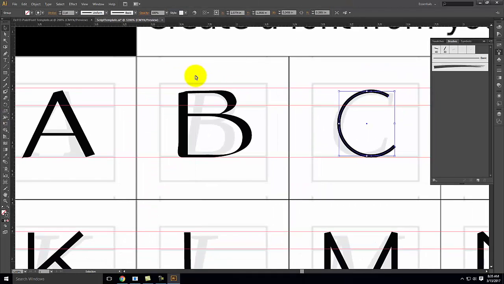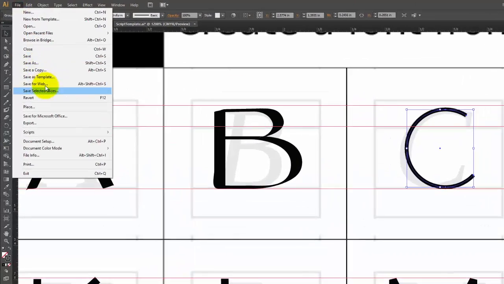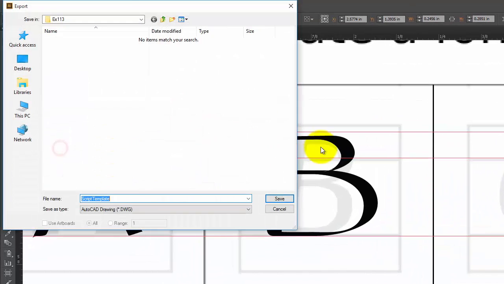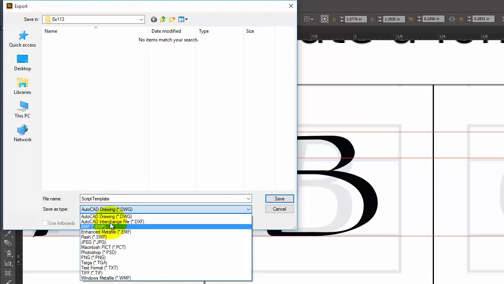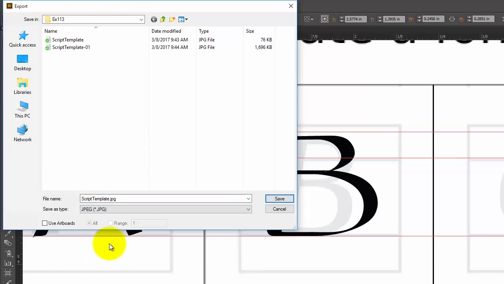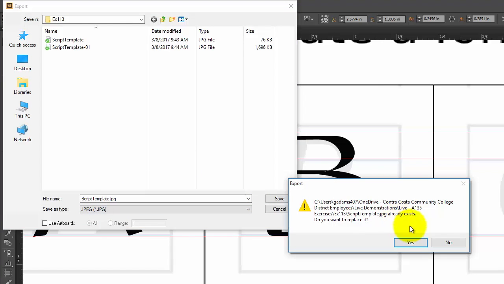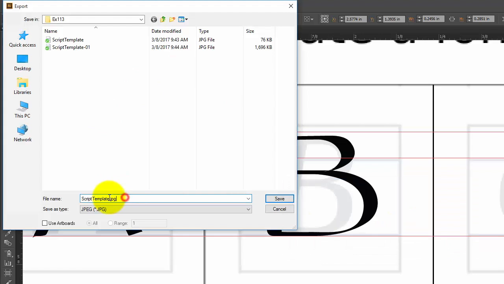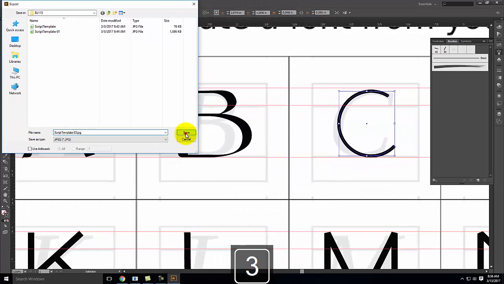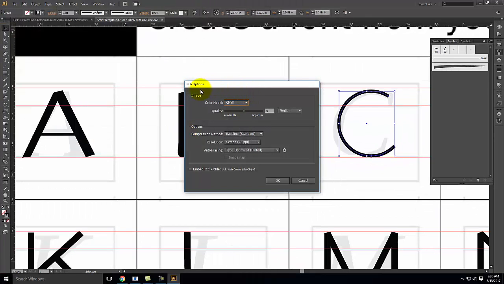Once you're done, you're going to go to File and then Export. And you're going to save this, not as an AutoCAD file, but as a JPEG drawing. You could also choose a PNG drawing. Either one is fine. When you click on Save, hold on a second, let me name it differently here.